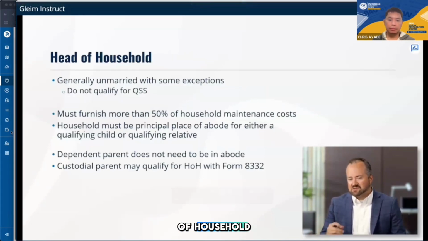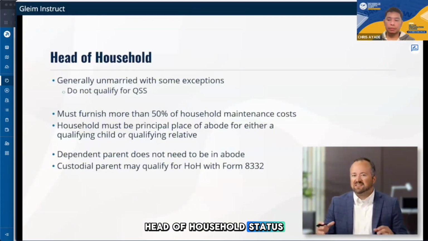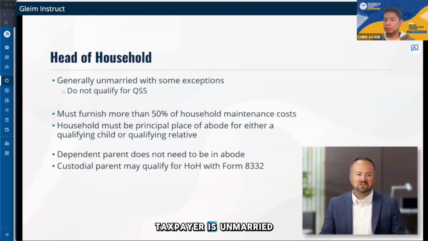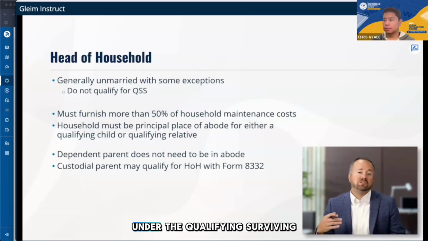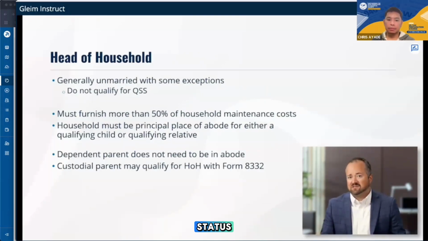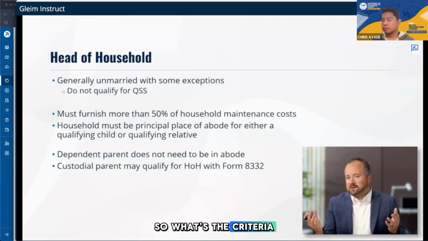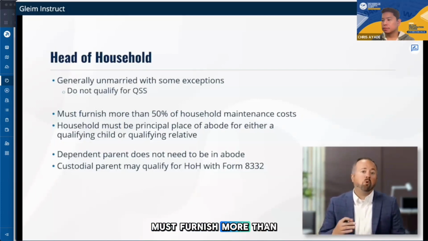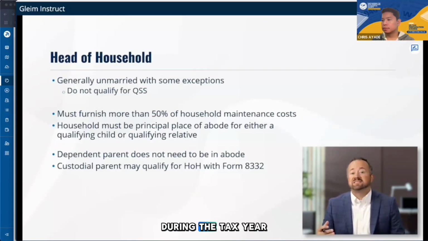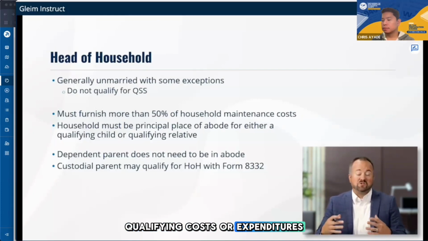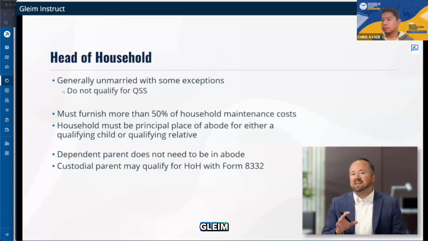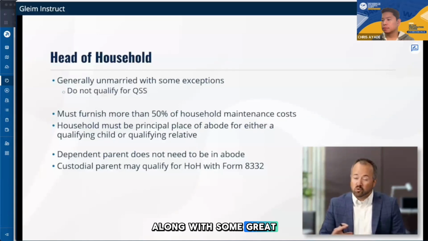We've also mentioned head of household, so let's take a look at that too. Head of household status generally applies if the taxpayer is unmarried and does not fall under the qualifying surviving spouse filing status. There are some exceptions when a taxpayer is technically still married, but is living apart from their spouse for the entire year and would otherwise have met the head of household filing criteria. So what's the criteria? The taxpayer must furnish more than half the costs of maintaining a household during the tax year.